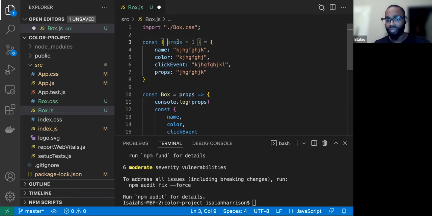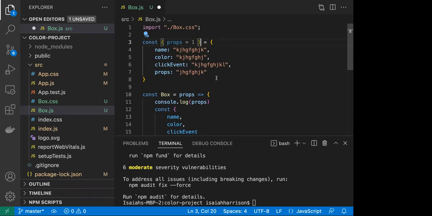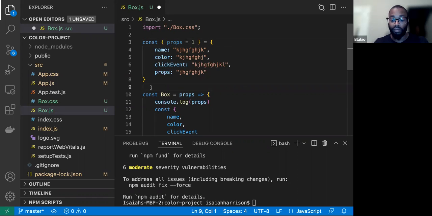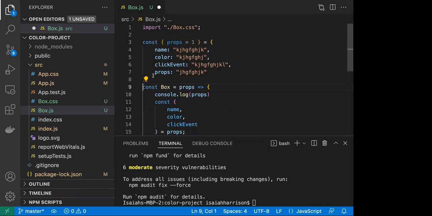But yeah, this is the only time we will use those curly brackets. So default, why is it faded out like that? Because it's not used yet. So if I do a console log, yeah, that's just the props. Now it's being used. Yeah, I'm lost.